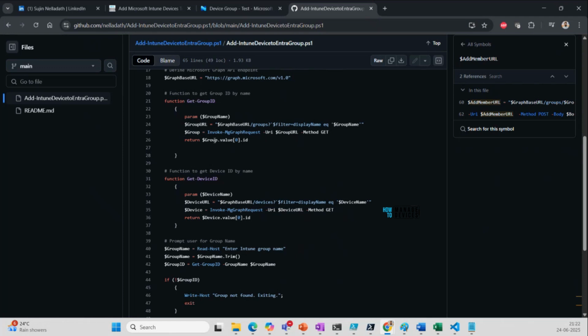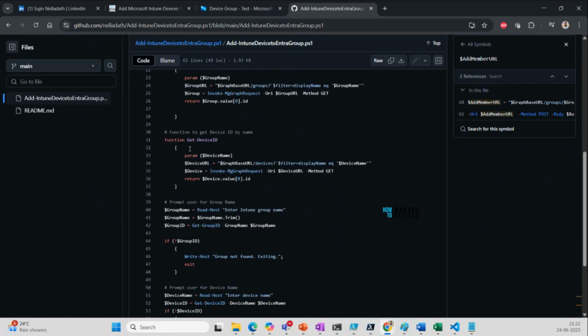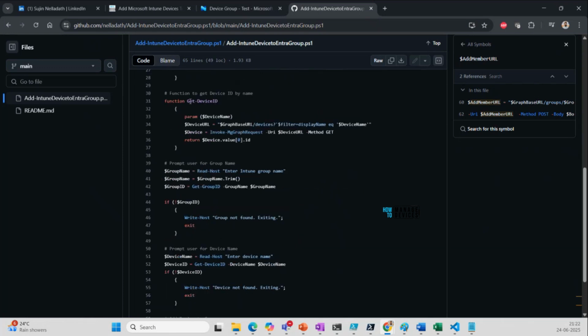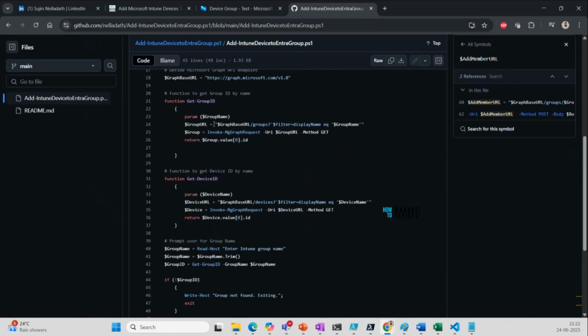I just need the ID, nothing else. And those IDs will get stored here in the value, with the function which I have created now. The next function, which will get you the device ID, I'm just using the same method I used to get the group ID.